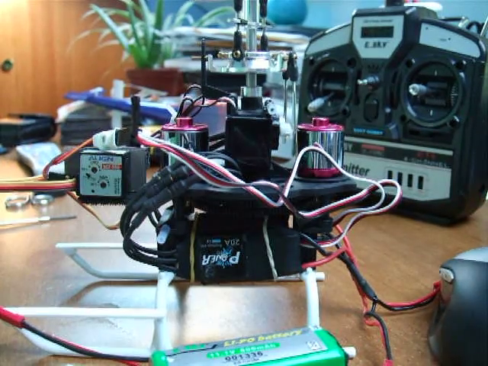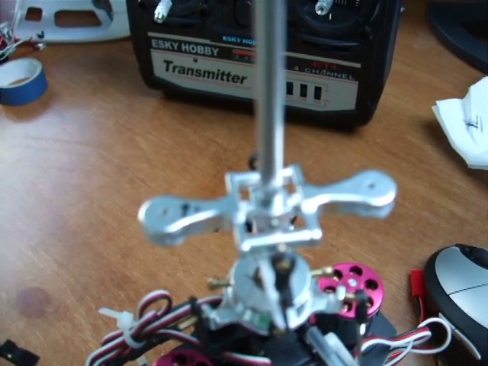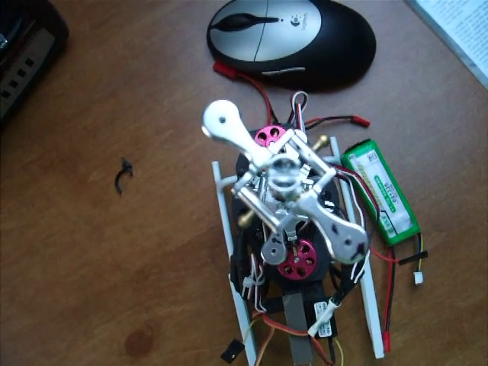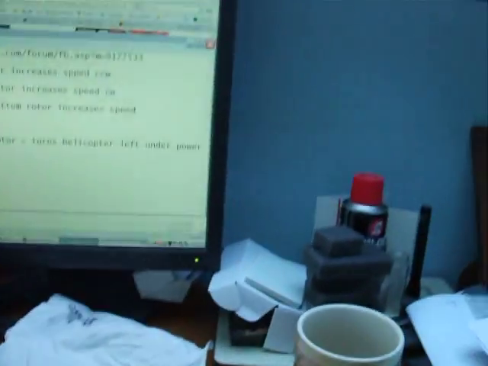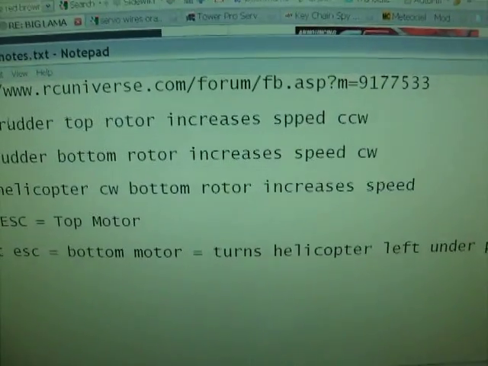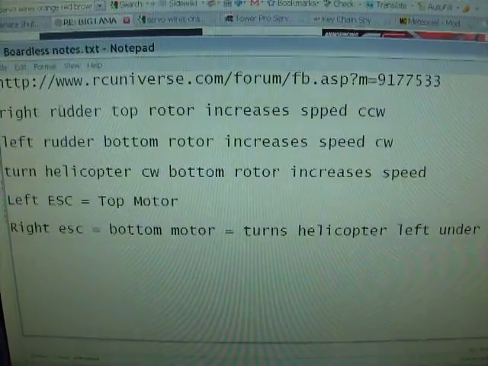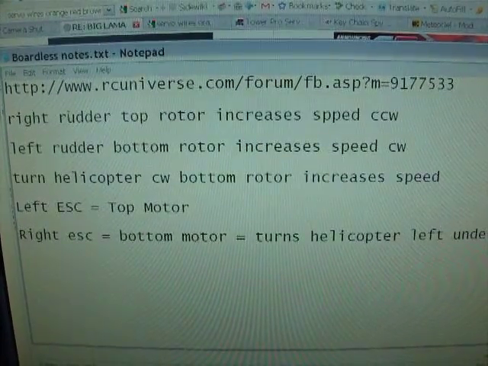I marked the rotors with little arrows to show which way they should spin when everything works correctly, just so I know that everything's going to plan. I made a few notes, which you can see here, just so I know what should happen on power up and when I apply various inputs.